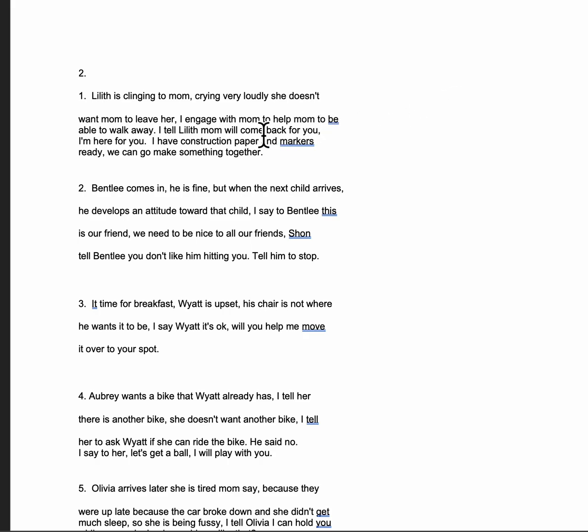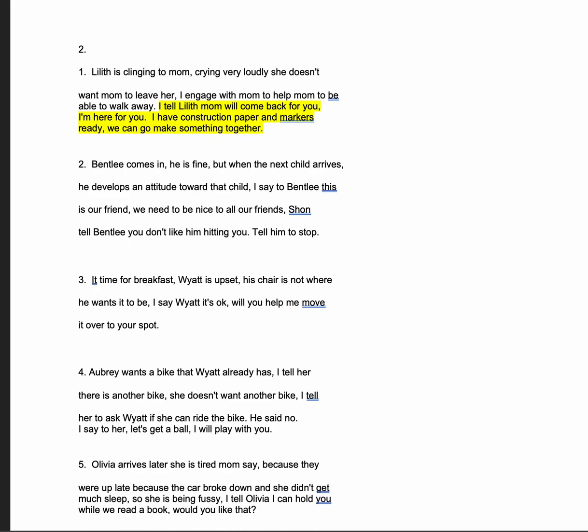So your response is that you tell Lilith that her mom will be back for her and that you're here for her, and you have something that you can do together, which I think is really wonderful. If it works, that's great. That's amazing, actually. I've never seen anything happen that quickly, but maybe by now she's used to that routine that you just reassure her.